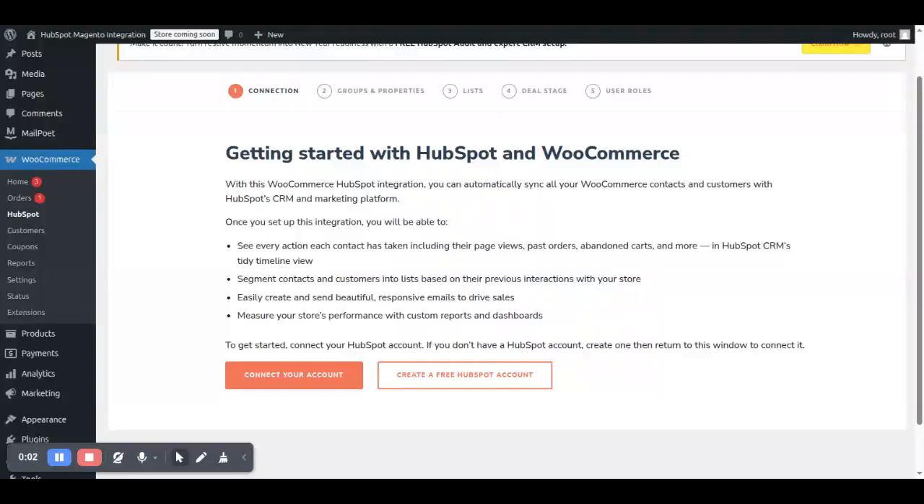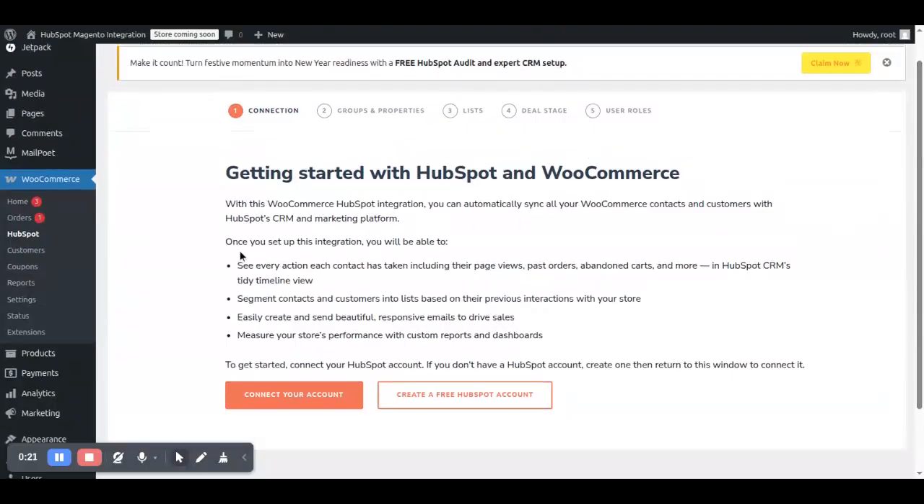Here is a quick demo of HubSpot WooCommerce integration by MakeWebBetter. First, you need to install and activate the plugin. After activation, the HubSpot submenu will show on the WooCommerce menu on the left side. Click on this submenu. Now it will redirect to a page in which the first step is connection.